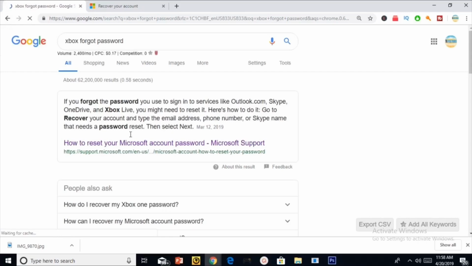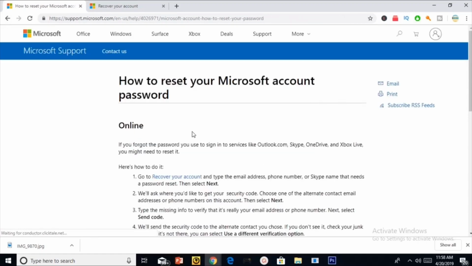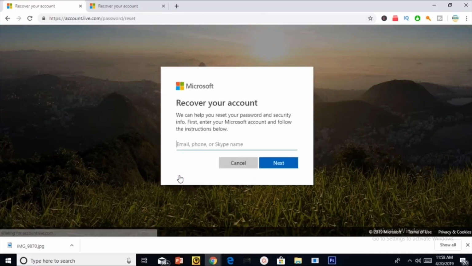Now you want to click how to reset your Microsoft account, and you want to wait till it loads up, and you want to click go to recover your account. Now all you have to do is type in your email address that your Xbox account is linked to, and it will automatically send you instructions to reset your password. So that is the fastest method.